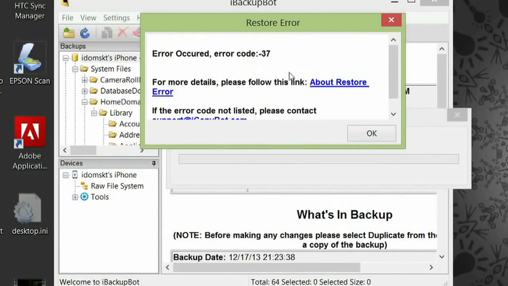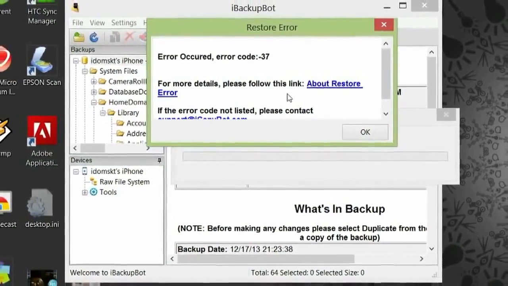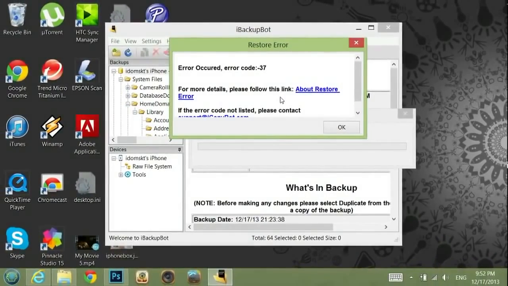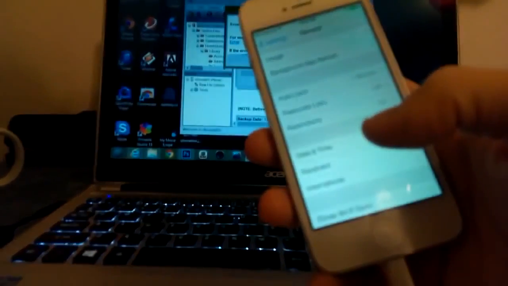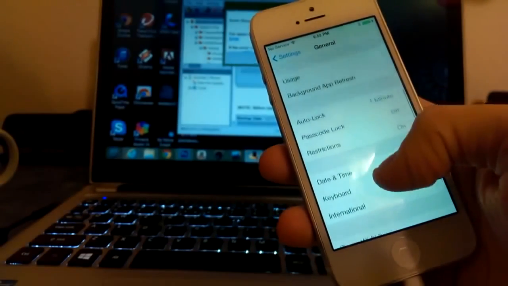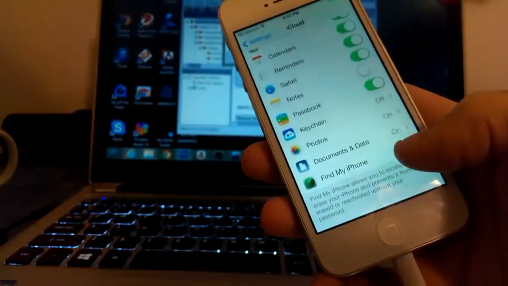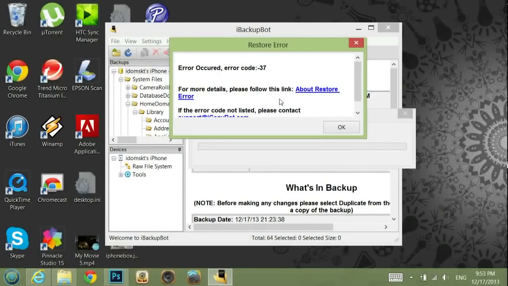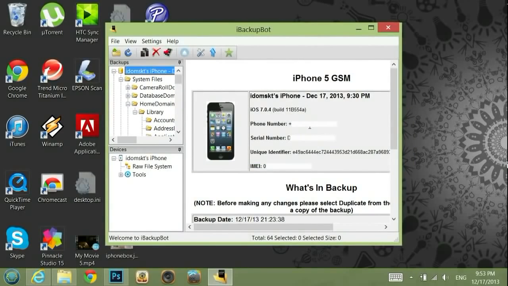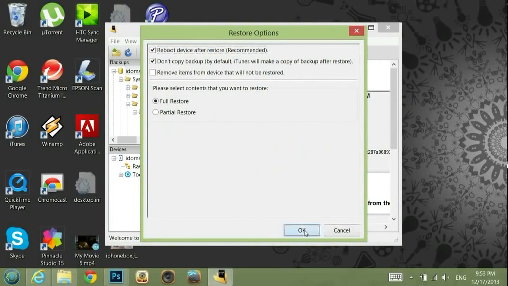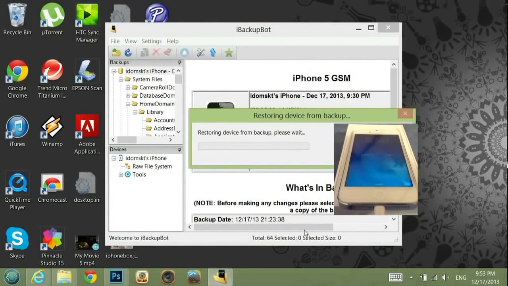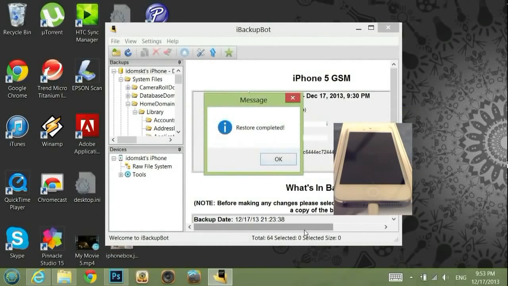Now if it's giving you error 37, we need to turn off Find My iPhone. Okay, and we're gonna do that by unlocking the phone, going to Settings, iCloud, and we're gonna turn off Find My iPhone. After we turn off Find My iPhone, we're gonna click OK, and we're gonna click Control T again, and we're gonna perform backup restore. Restore completed. That's it. It was really quick.